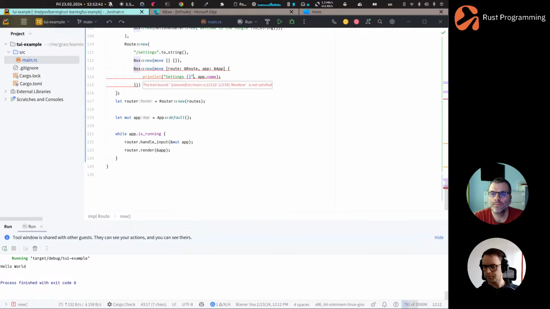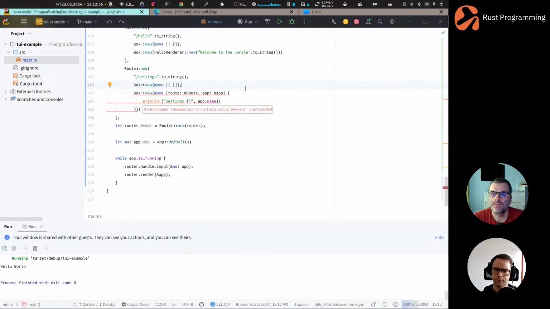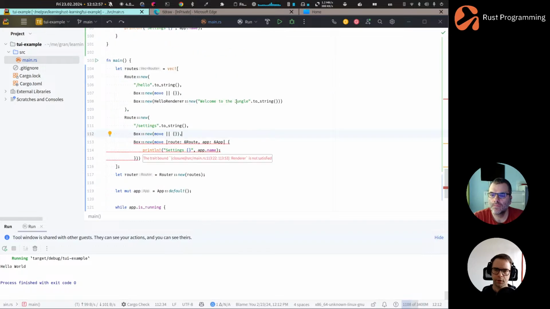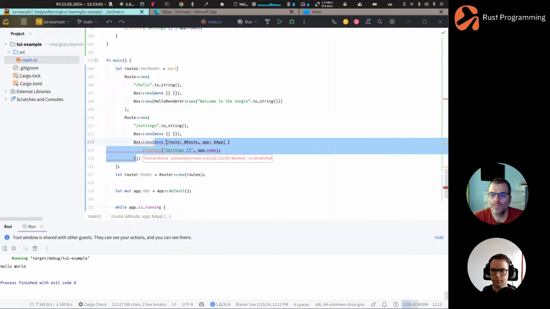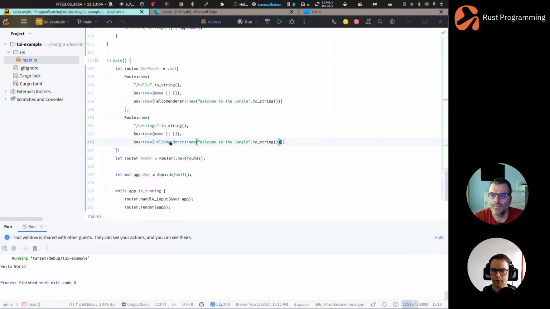Boxy. You were here, right? Why is he complaining now? The trait bound renderer is not... Yeah, because now you need to create a different renderer here. Let's use the same, the hello renderer. I don't entirely understand why it must be boxed at this.